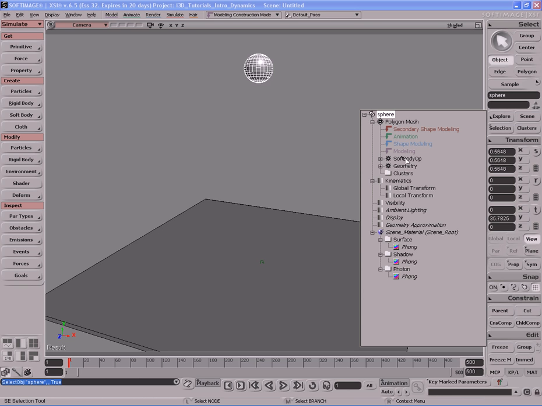Now one thing you want to make certain, if you notice the soft body operator is underneath the modeling menu here, the modeling construction mode stack. This is not what you want to do. The problem with this is that if I go ahead and freeze modeling on this sphere, I'll lose the soft body op, which would be a serious problem because that would undo all the work that I just did. So to get around that problem, the best thing to do is to make sure that you apply the soft body op to the animation construction mode up here.